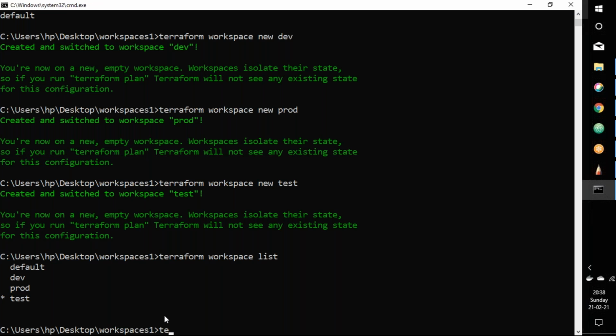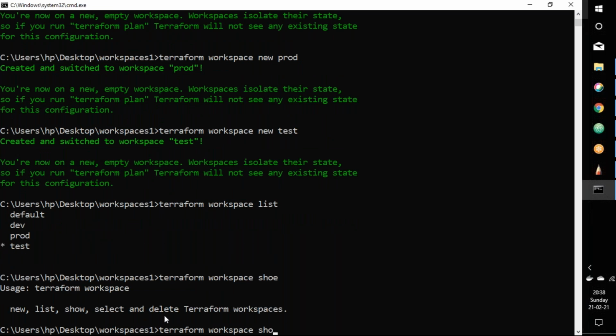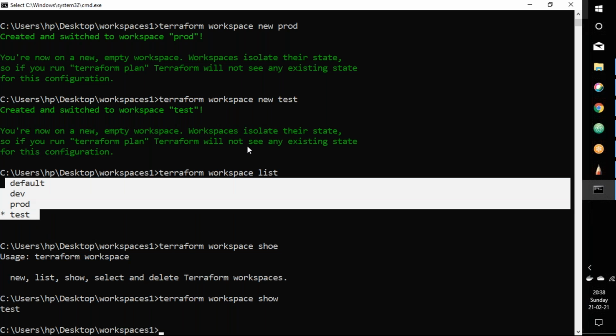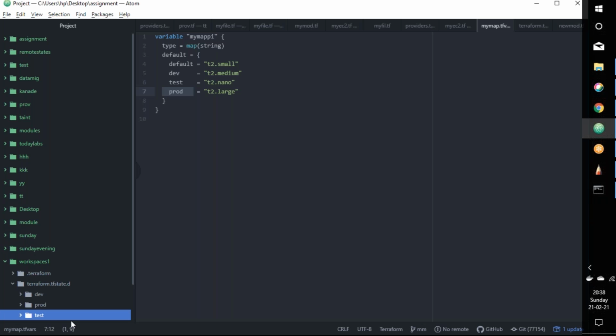If I give the terraform workspace show command, it is going to give me the current workspace, that's test. That's why it is marking the asterisk there. That's how we can create the workspaces. And if we look here, we have the workspaces dev, prod and test. So 3 workspaces are there.